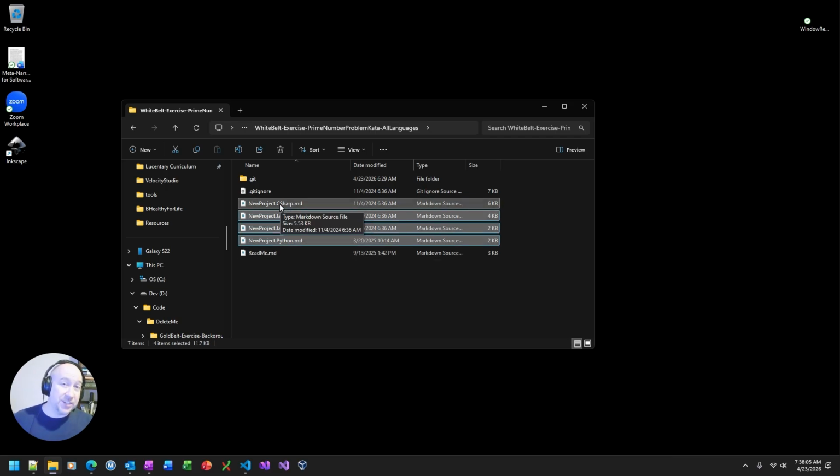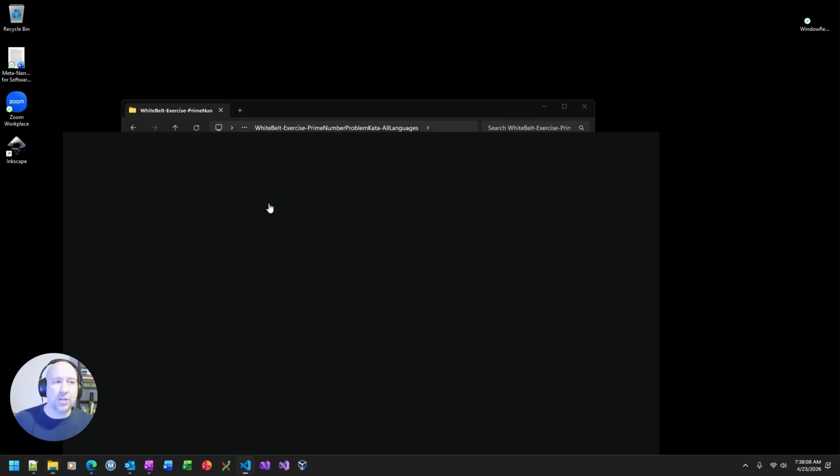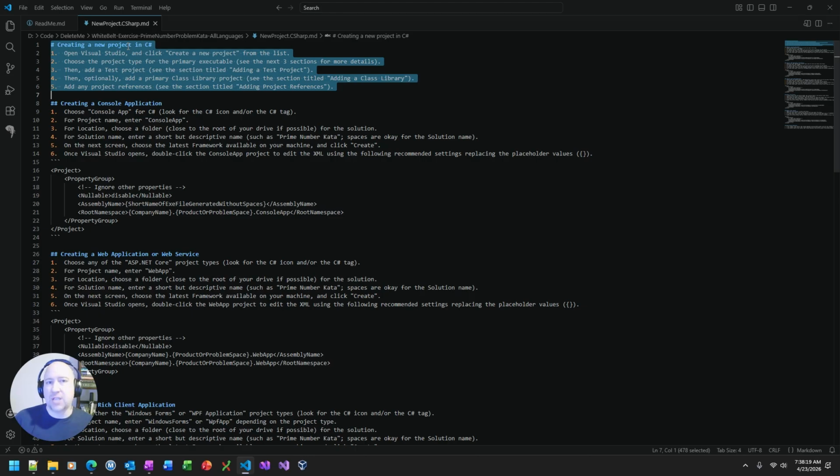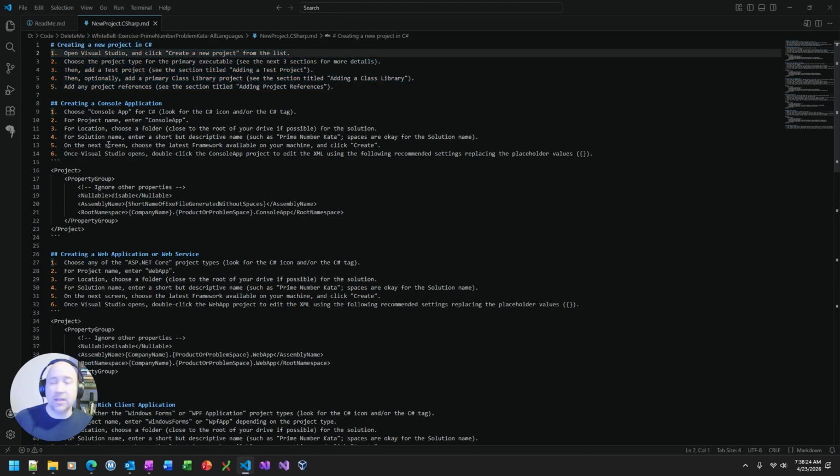So what we're really going to do today in this video is cover the new project C#.md file. I'm going to break down the way we're going to approach this, and then we're going to walk through it step by step. We're effectively just running through this top section. Everything else below it is supporting one of these steps here in the first section.